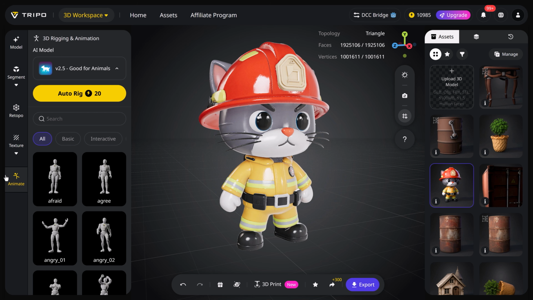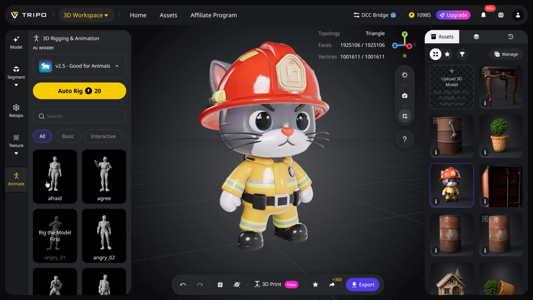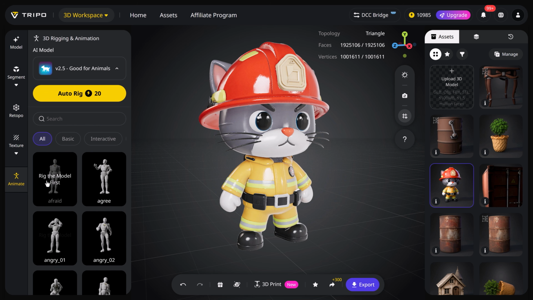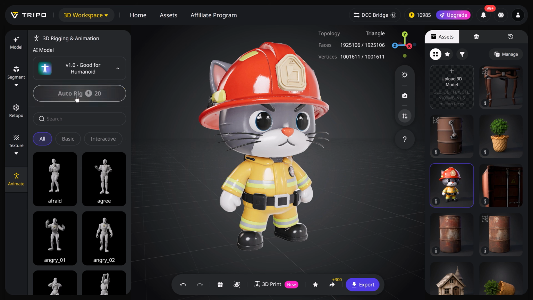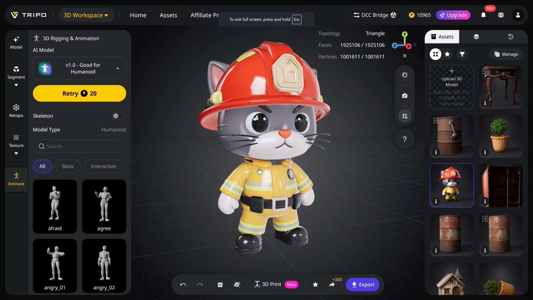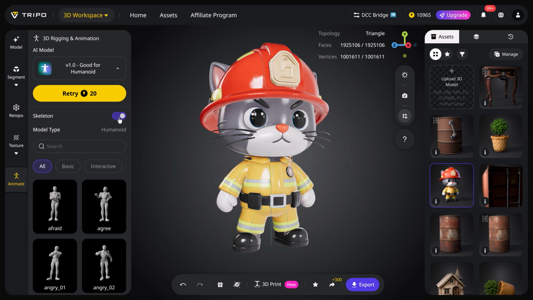Time for number 4. Rigging your character so you can make it move. All you gotta do is click the animate button. Then you'll instantly see these animation templates that you can choose from, and on top you can automatically rig your character. From this menu, you can choose between good for animals and good for humanoid. I know that this right here is a cat, but since it has a human-like body, I'm gonna pick that one. Alright, let it do its thing, and when it's done, you won't see anything, unless you enable the skeleton.